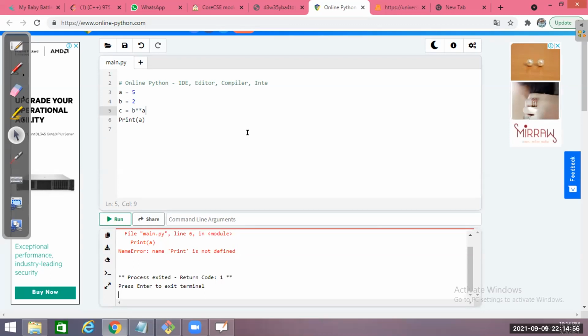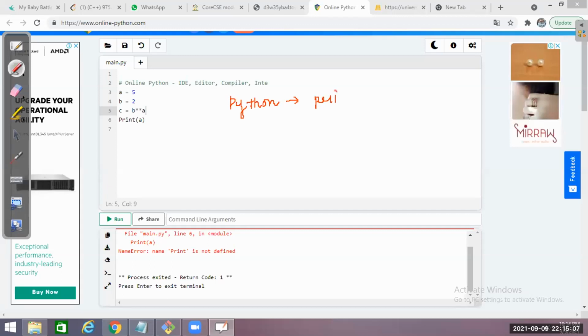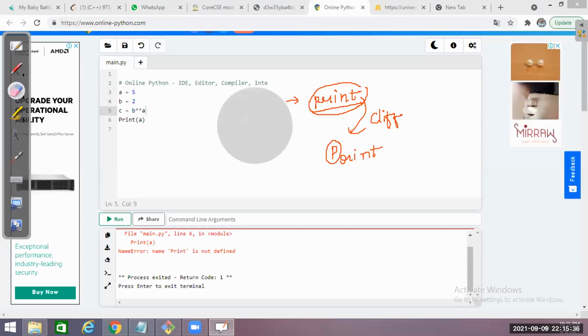Okay, that means what? Python interpreter says, when you write this print, it is different from this print, where the first P is capital. This print, everything in small, is different from a print where the first P is capital. Okay, let's take some more examples. I think then it will be clear.